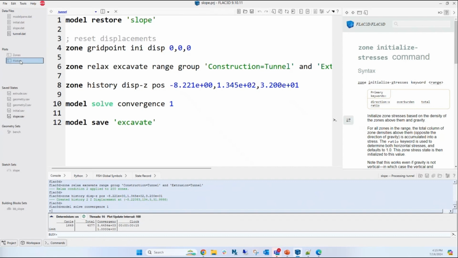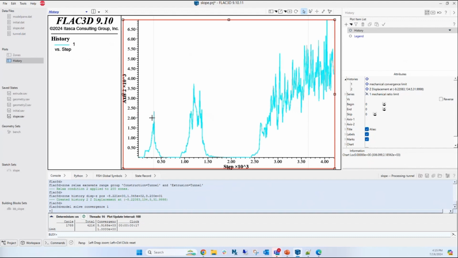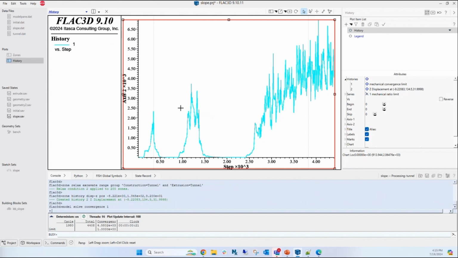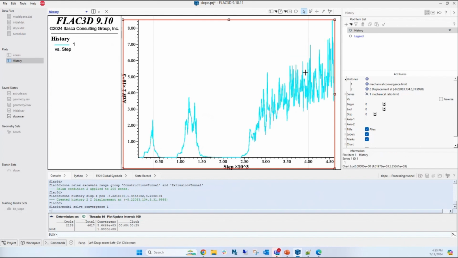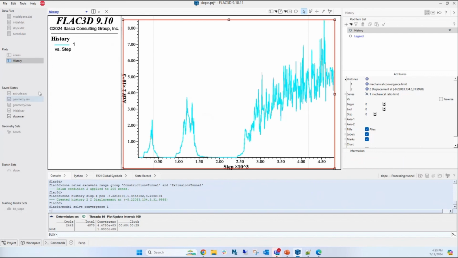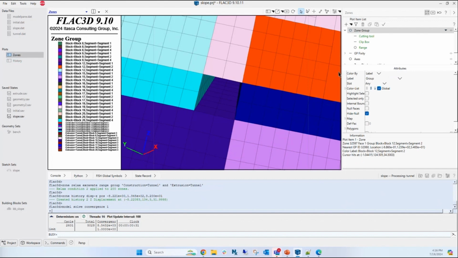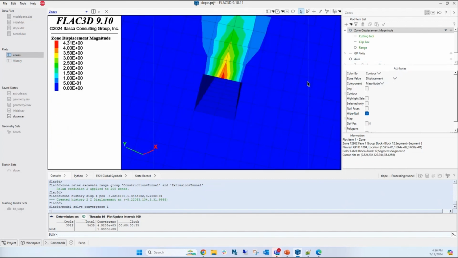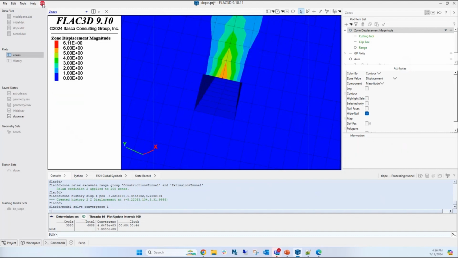If I go to my history, look at what's happening here. Here's the first solve, came to convergence. Here's the second solve, came to convergence. Here's excavating the tunnel. It is nowhere near 1. It is a total disaster. This thing is never solving. If I go and look at my plot, let's change it back to displacement. Look at my displacement. I'm up to 4 meters of displacement already here. This is a catastrophe. I can stop running it by just hitting the stop key here.